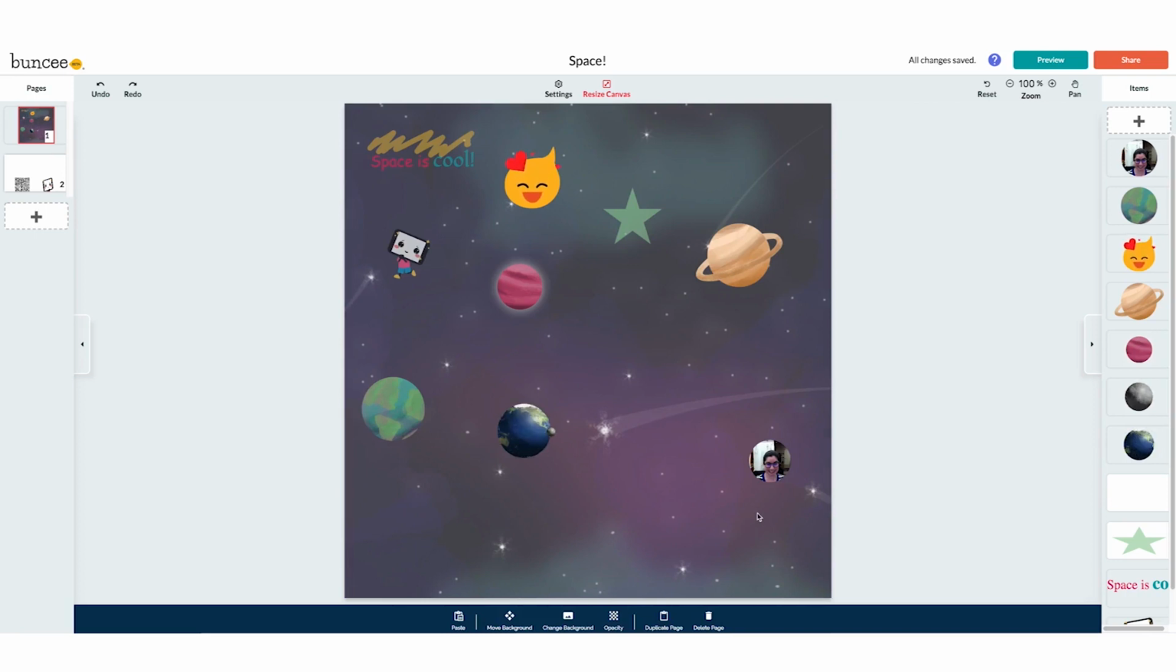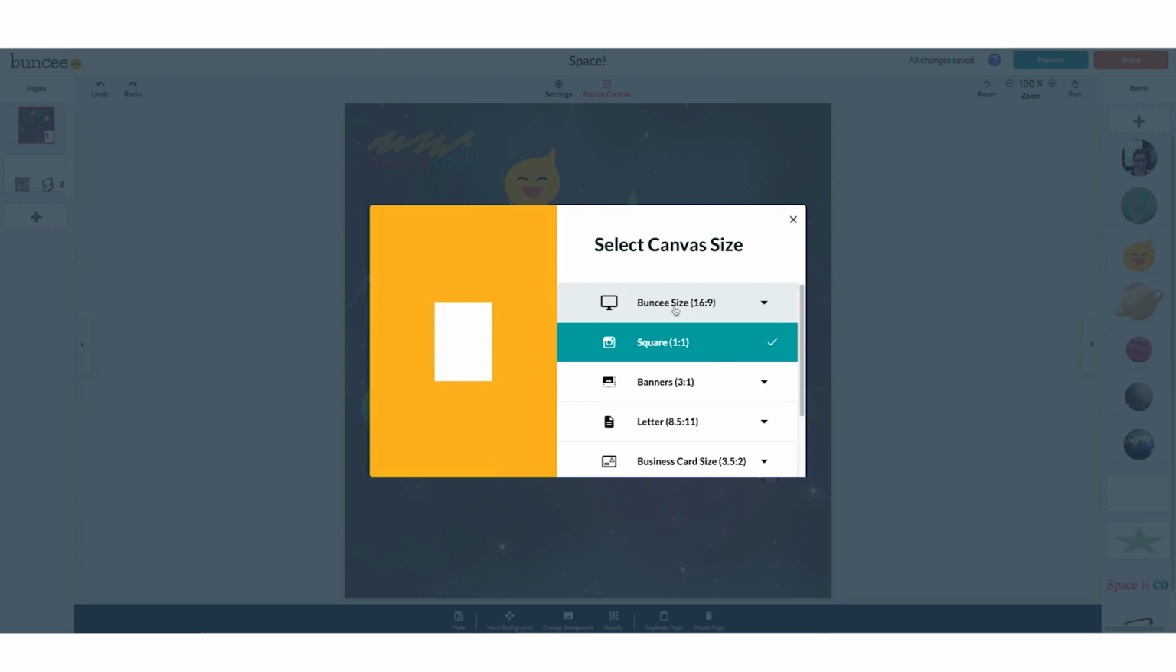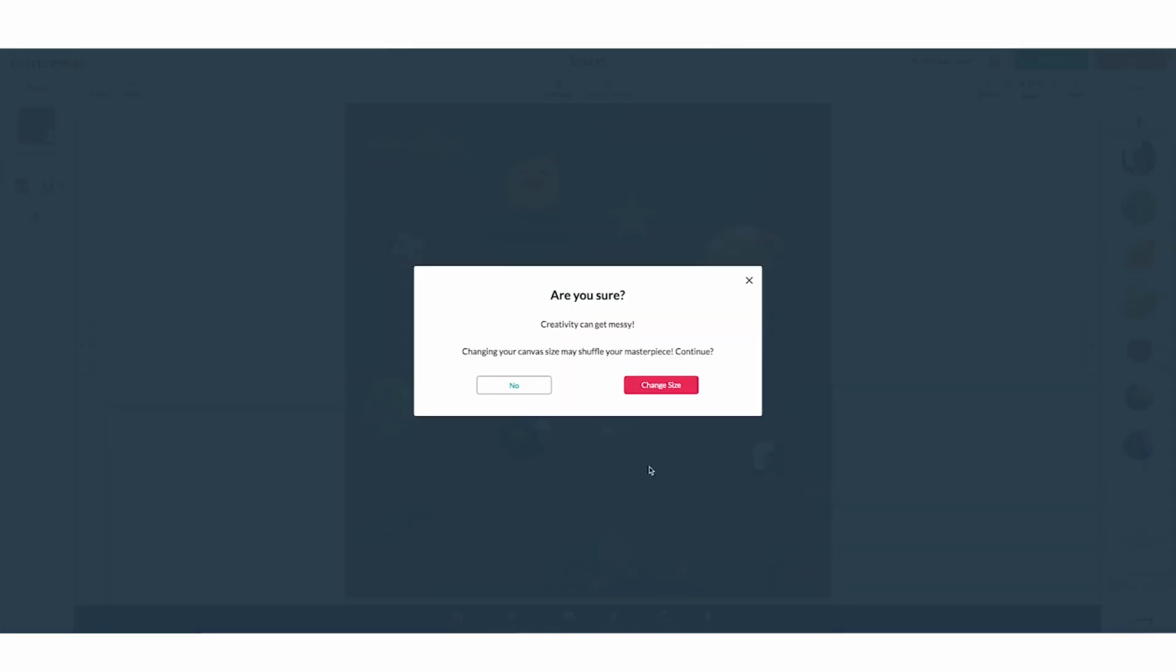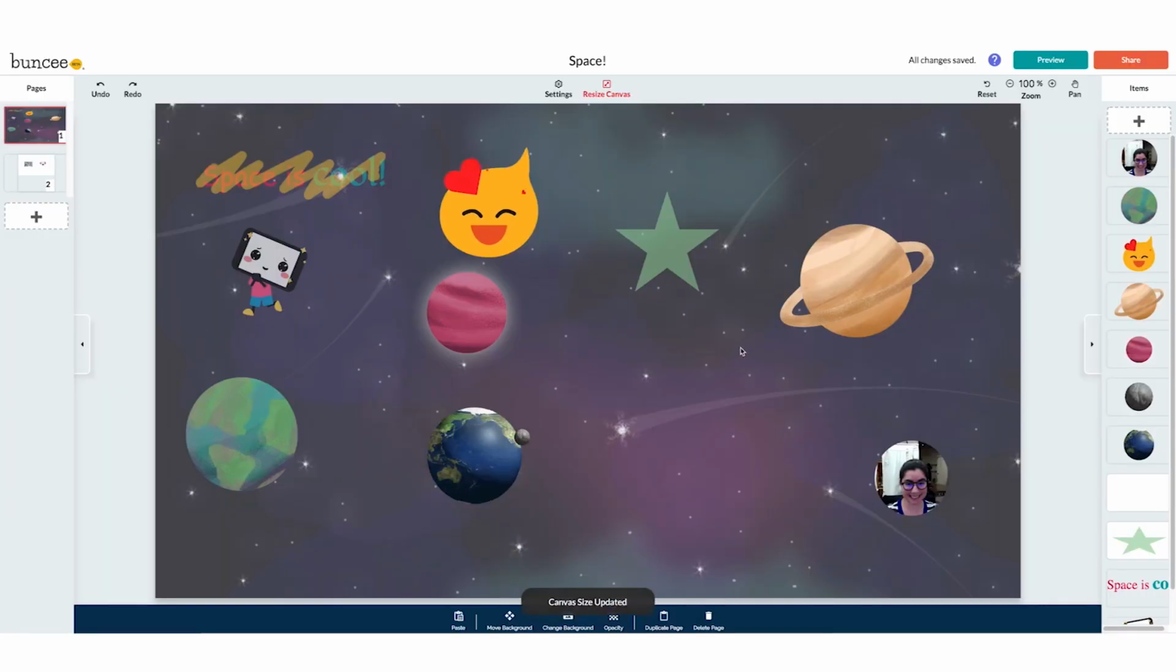So let's say maybe I've done all of this and I don't like it. I want to go back to what I was doing. I can click Resize Canvas, and I can click Buncee Size Landscape, and everything is back where it was. So I can experiment with different sizes. I can see how this looks with different sizes, and I don't have to worry about it. I can come back to finish what I was working on.